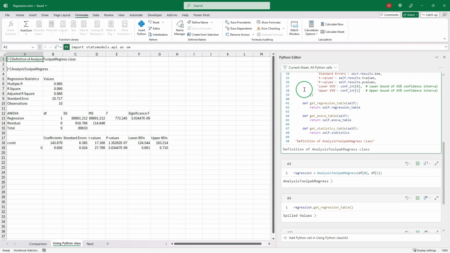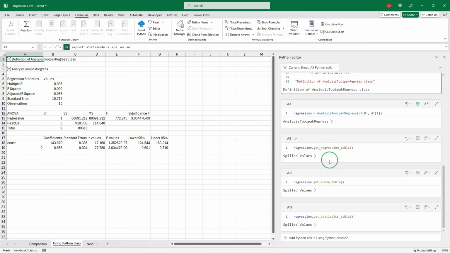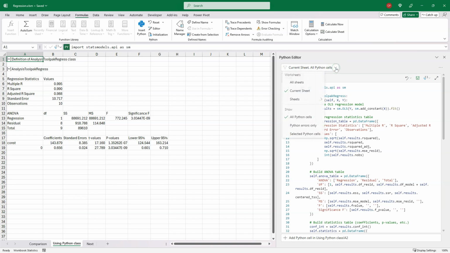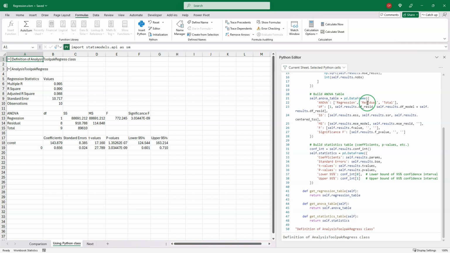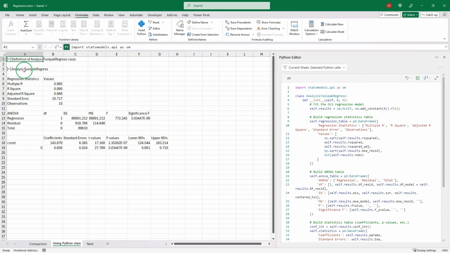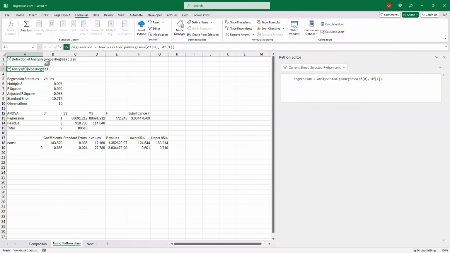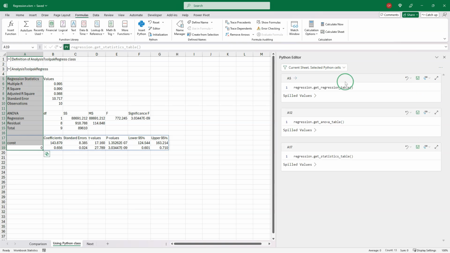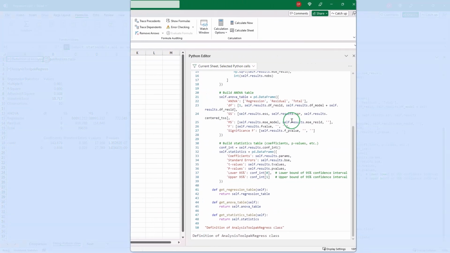I can still see all five Python cells on this sheet, but I only want to work on the cell A1. So I can change the filter again to selected Python cells. Now I'm only looking at the selected cell, which is A1. If I were to select A3, you can see that it changes. And if I want to view three at a time, I can select across those three and it will show me those three function calls. But I just want cell A1 because I want to work on this class.